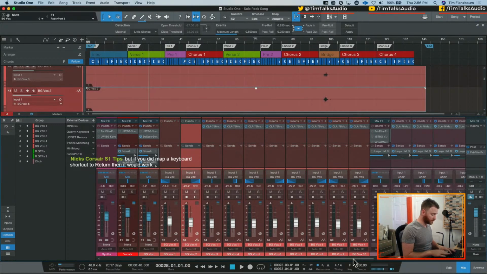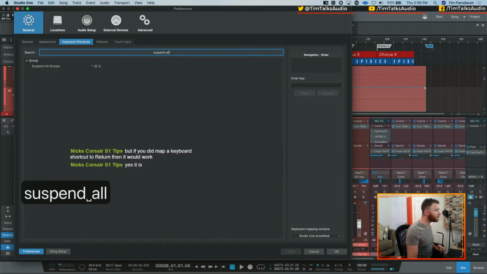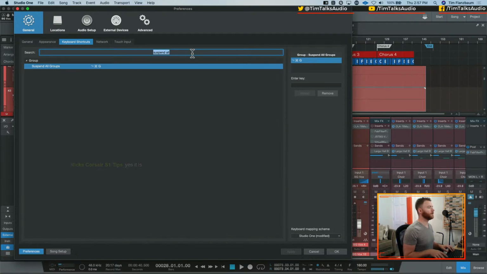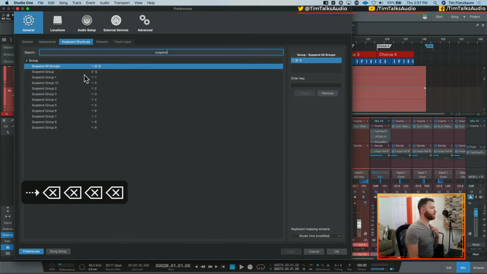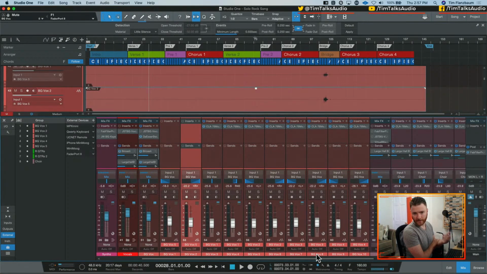So let's do this. Ready? Suspend all groups. I currently have that as Command Option G, and I think that's one of mine, or that might just be a default, I can't remember. So then, let's do, nope, those are all the numbers. Okay, well, I'm not going to worry about trying to assign something to return right now. But that's awesome to know. Thank you so much for that.